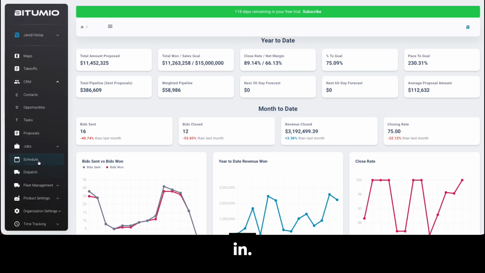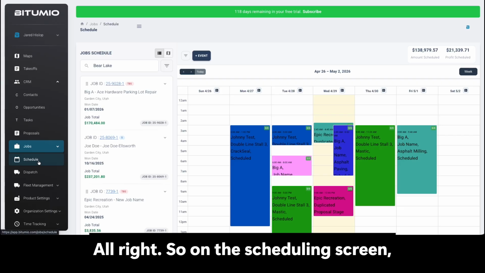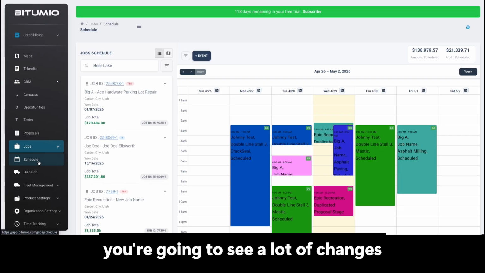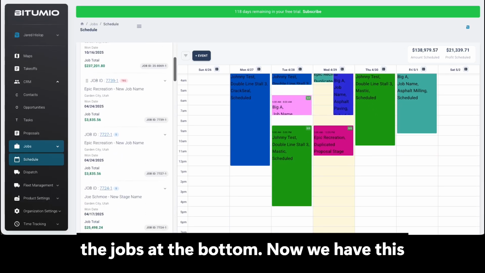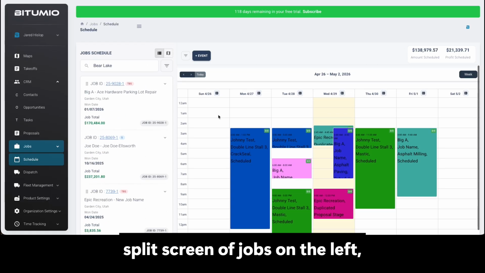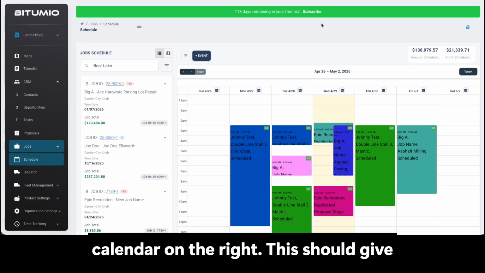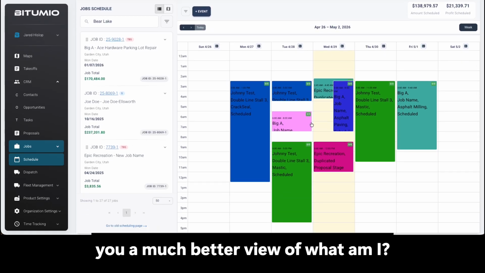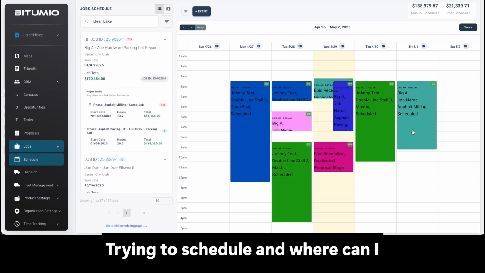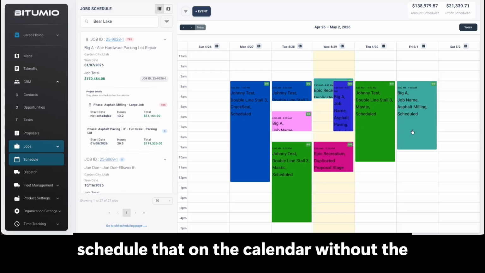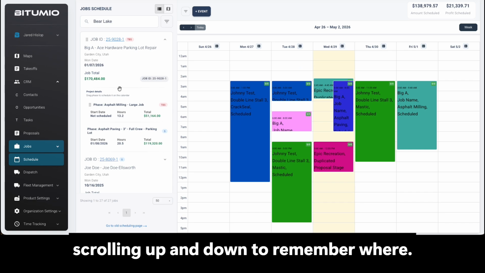So let's jump in. On the scheduling screen, you're going to see a lot of changes. Versus having the calendar at the top and the jobs at the bottom, now we have this split screen of jobs on the left, calendar on the right. This should give you a much better view of what am I trying to schedule and where can I schedule that on the calendar without the scrolling up and down to remember where.